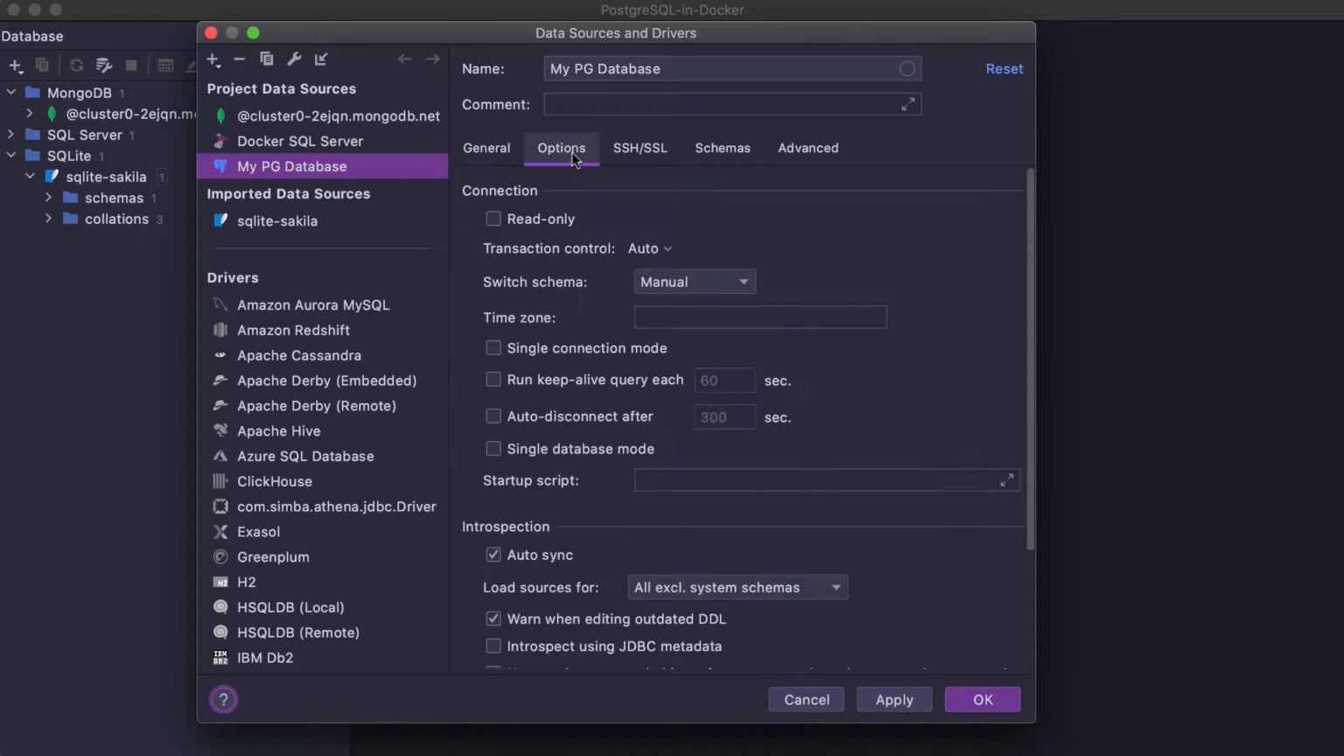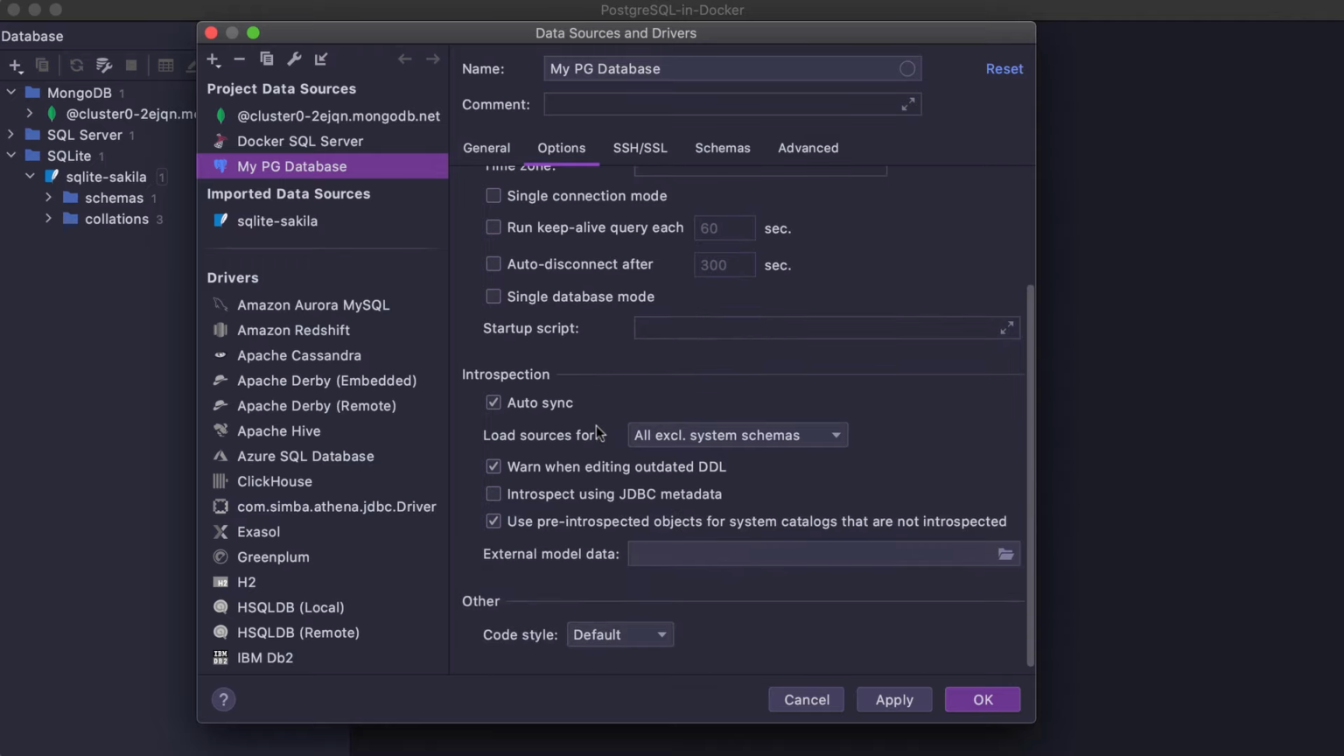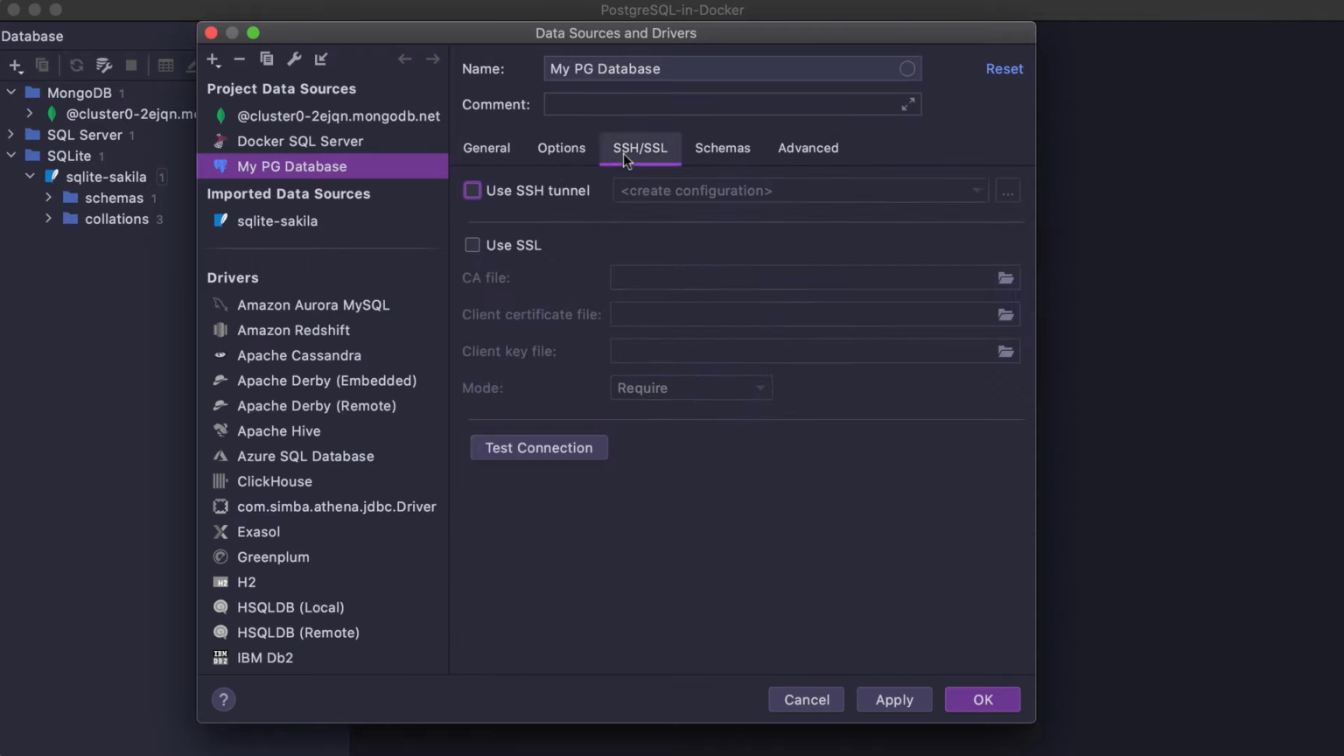We can go to the Options tab and, for example, tick the Read Only checkbox. When this option is selected, DataGrip will not let you make any changes to your data source, which is extremely useful when you're working with a production data source. There are many other options here, like Keep a Live Query, Disconnect after some time, and more. In the SSH/SSL tab, you can specify the SSH tunnel or SSL certificate for your connection.